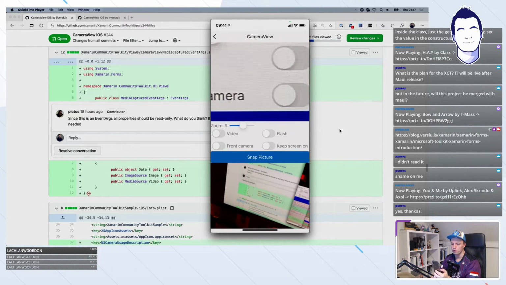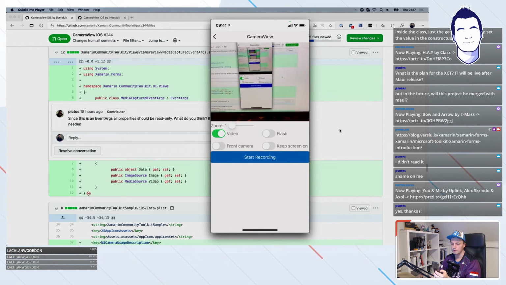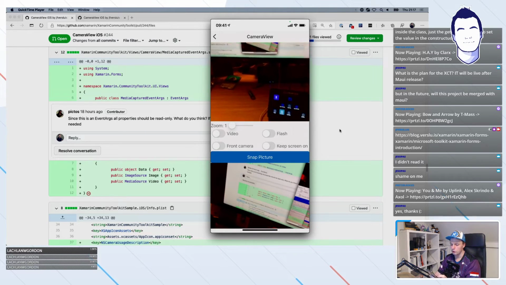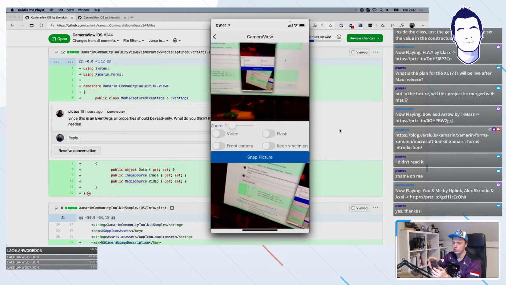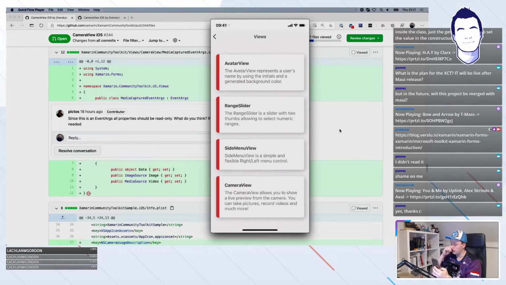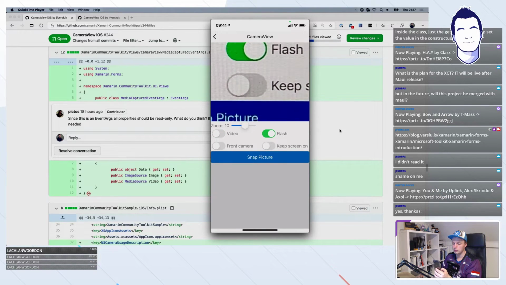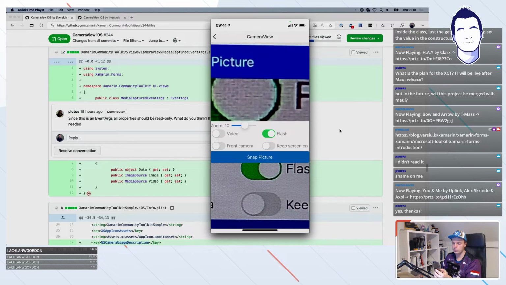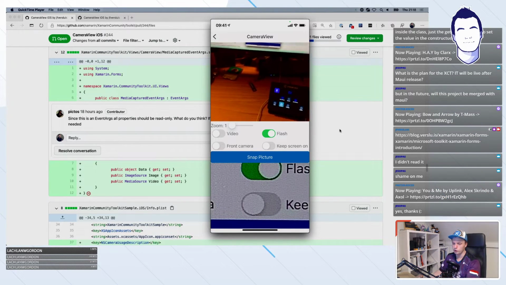I think I broke something. Okay. I think it's just a preview. So, you know, this still seems to work. If I go back, come back here, zoom, take a picture. See, there we go. Okay. Cool. So this still seems to work.